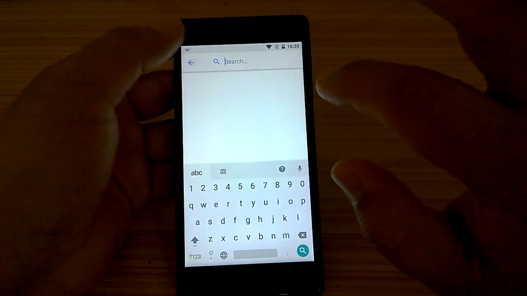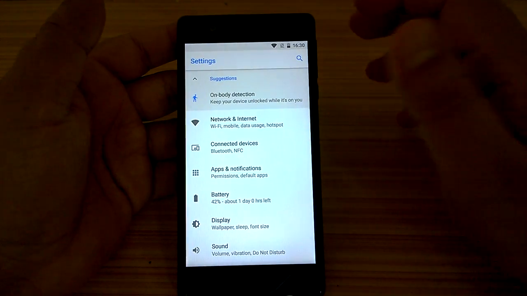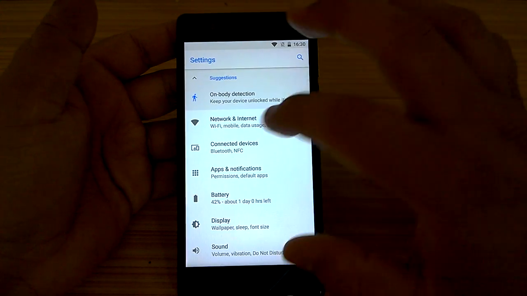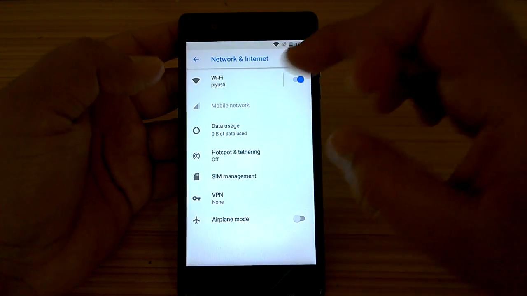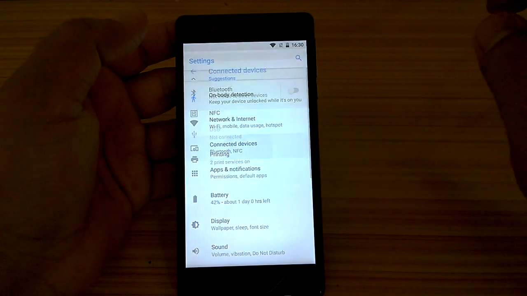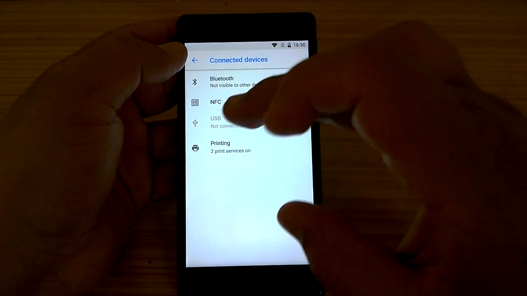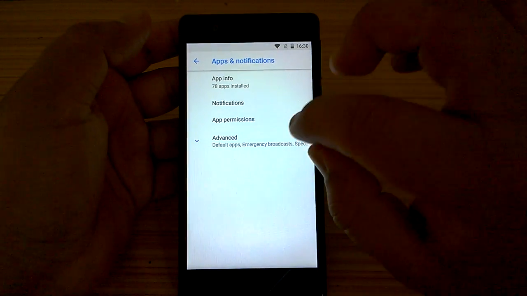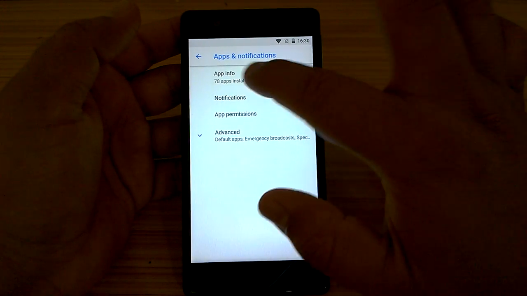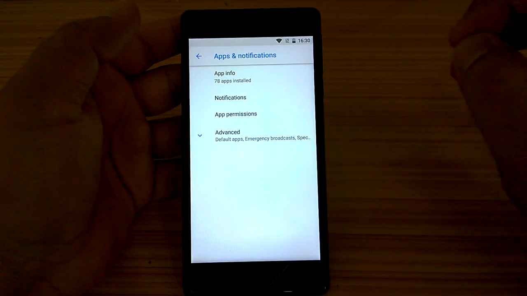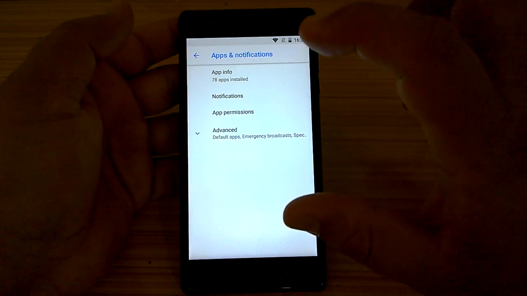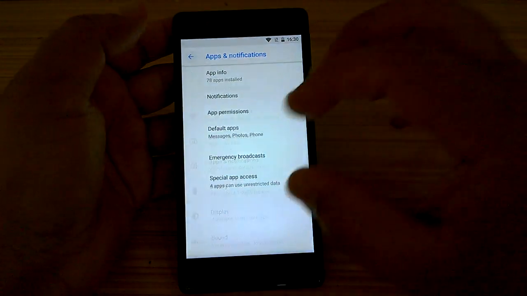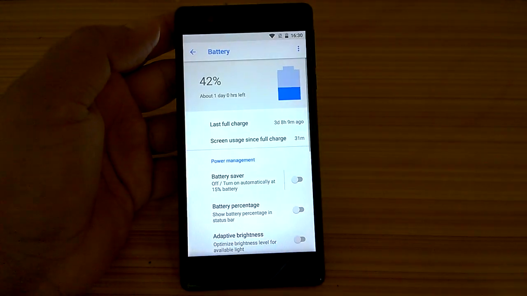You have the search feature here, which helps you. It was obviously present on Nougat, but here everything looks a bit neater and better. So you have Network and Internet, and under that you have lots of settings. If you go to Connected devices, you again have similar options: Bluetooth, NFC, printing, etc. Similarly, if you go to Apps and notifications, you will see lots of changes. You have App info, Notifications, App permissions, and then Advanced. Under Advanced, if I tap on this, you'll see default apps, emergency broadcast, and special app access. These kinds of changes are really helpful.